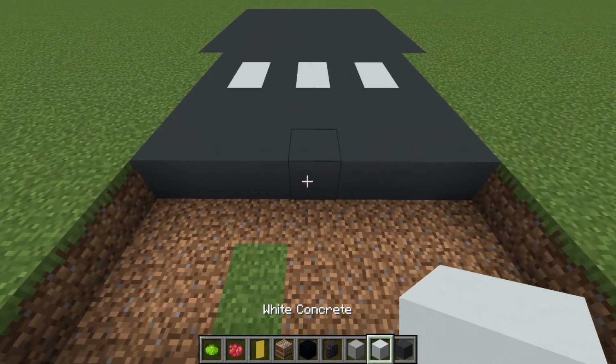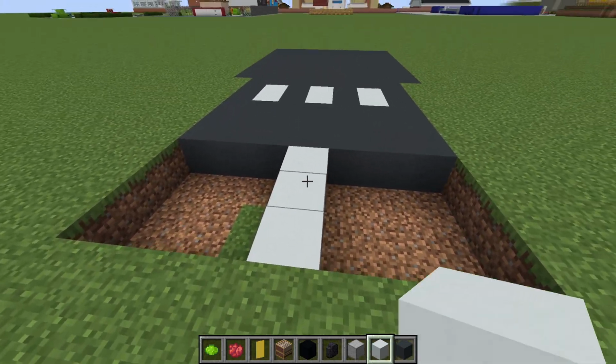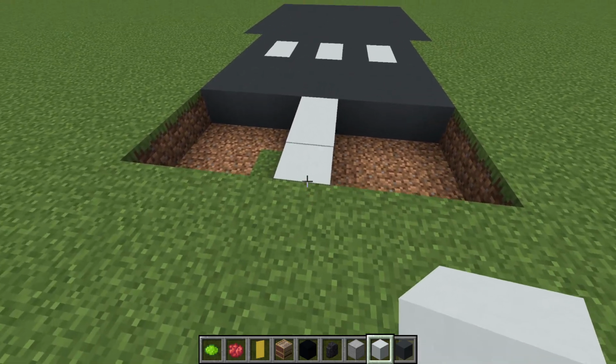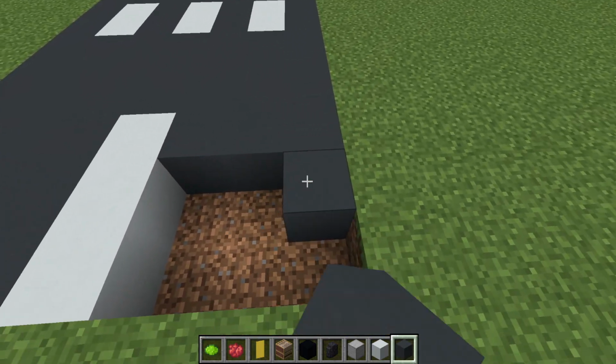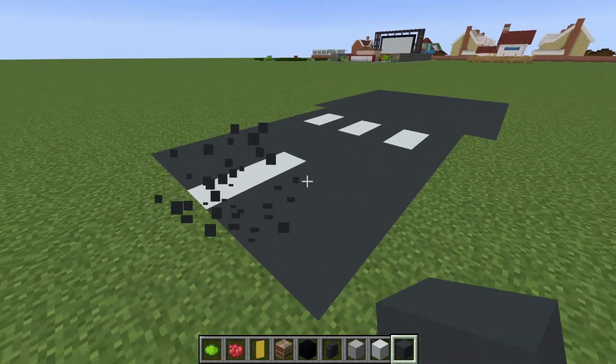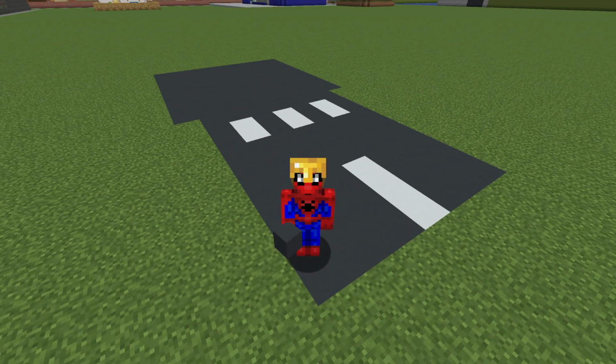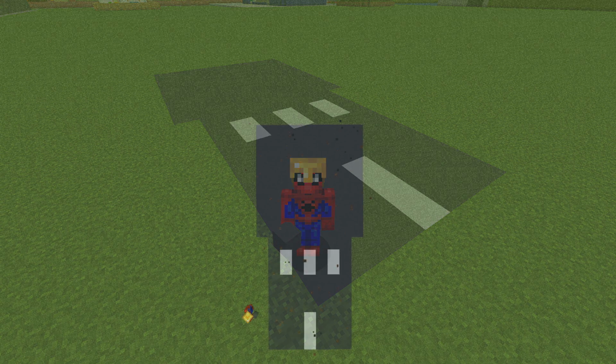And then place a row of white concrete extending from the middle to the end, and fill all of the empty space either side in with your road material. Now that we have made this on one side, we can now go ahead and apply it to the other 3 sides.